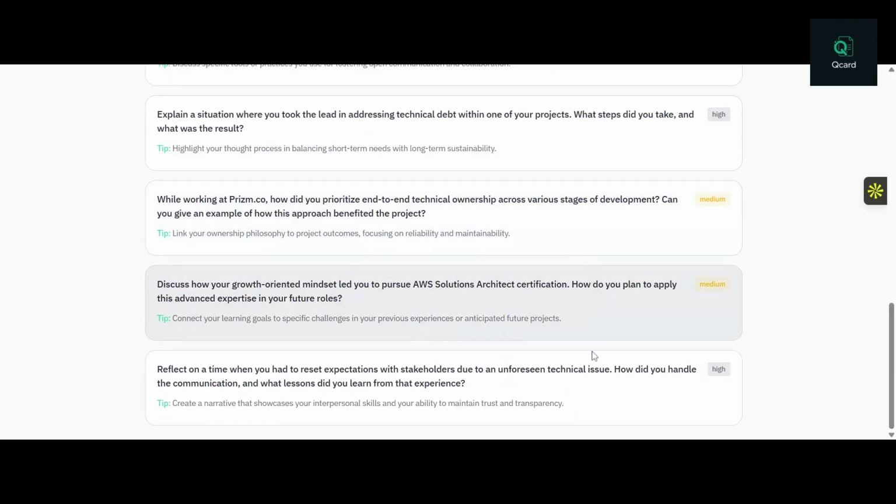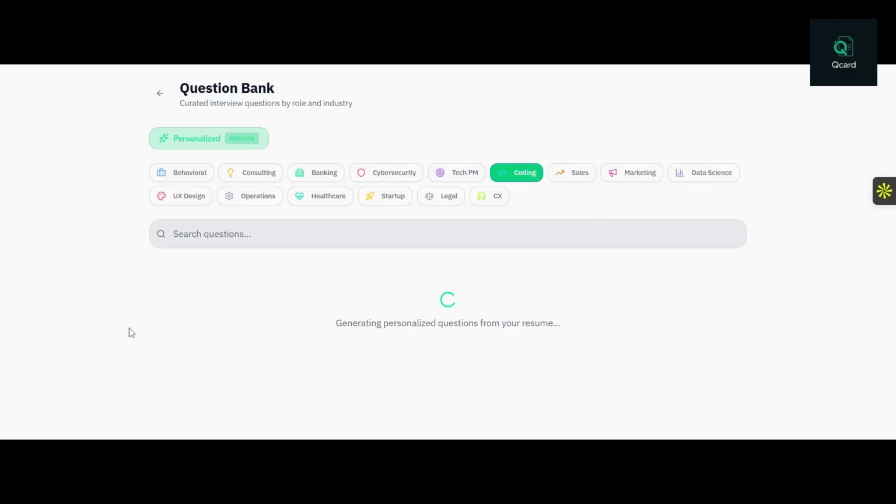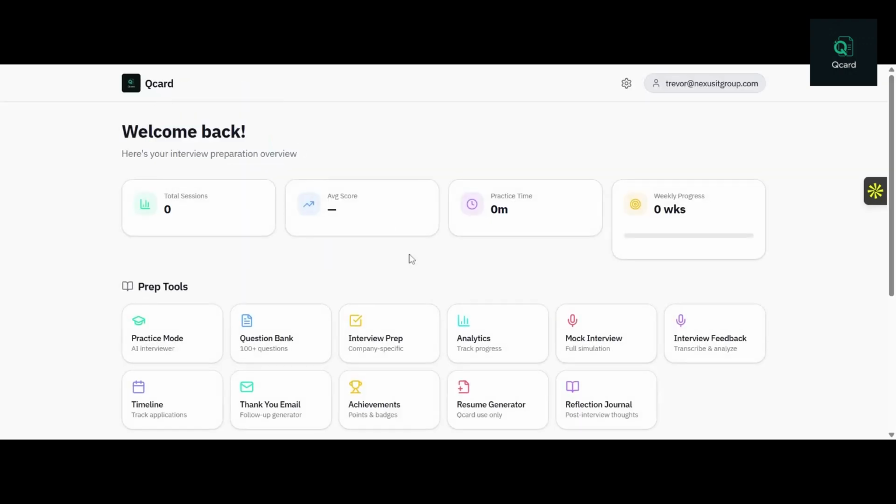And so these are good practice questions for you. And then, you can obviously get into more technical questions as well here. So, really great experience to get ready for an interview coming up. I'm going to go ahead and exit out of that.